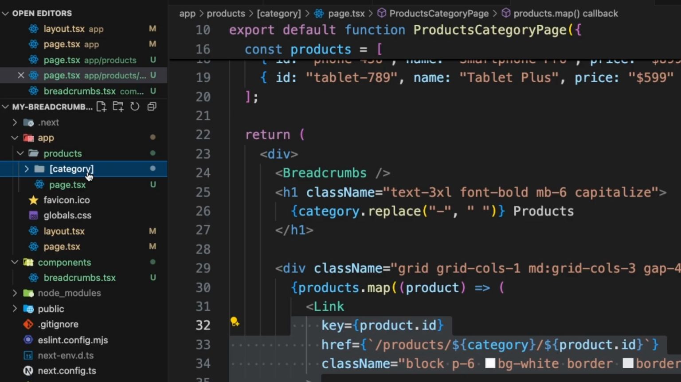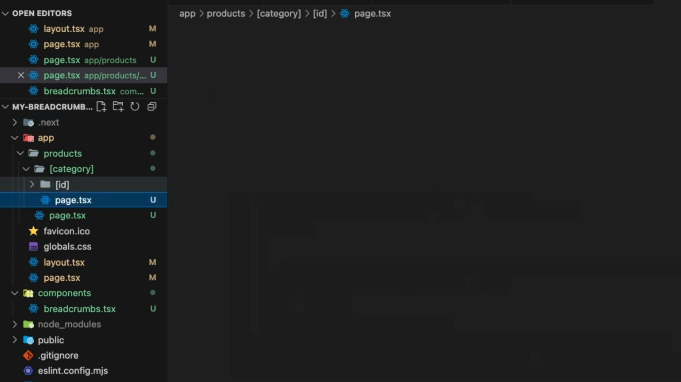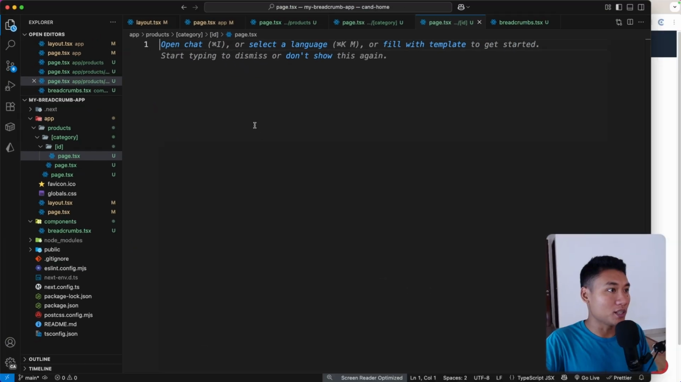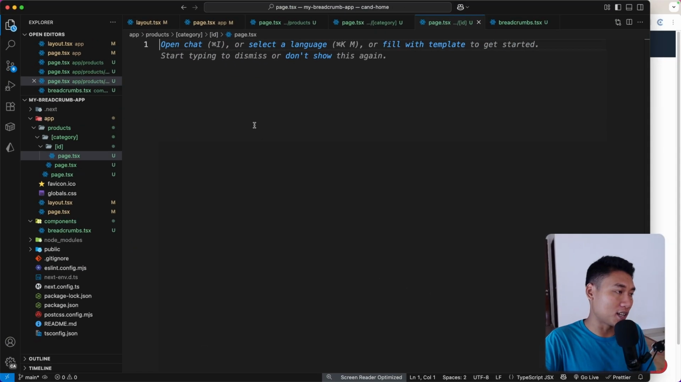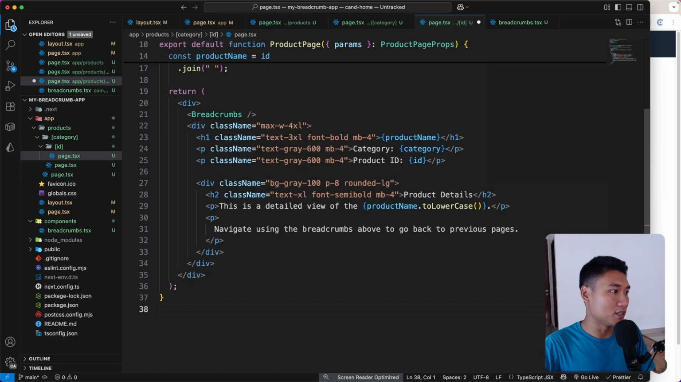Inside the category, I'm going to create a folder called ID, right? Remember, the ID page should be dynamic. That's why I'm going to put that inside the array like this. And then we have to create page.tsx. So in here we need to create the product detail page component. And again, I just want to copy and paste this component.